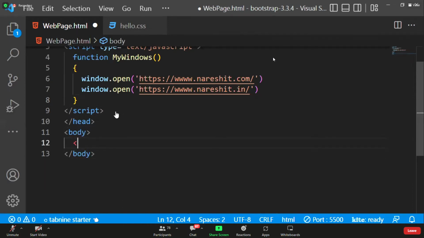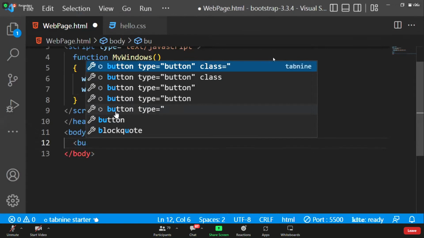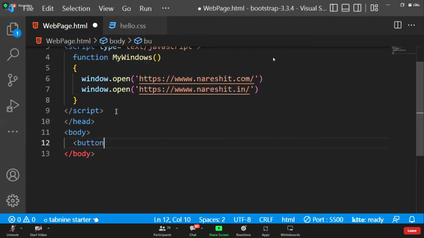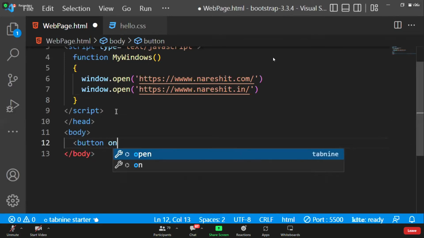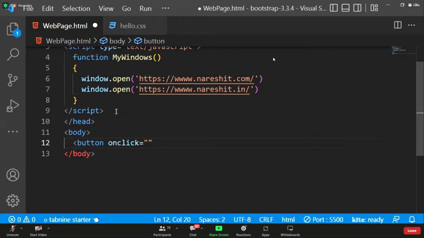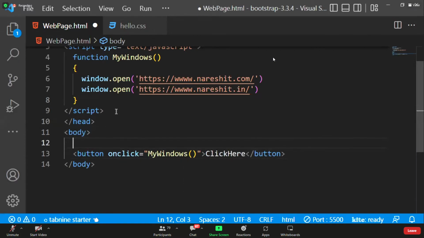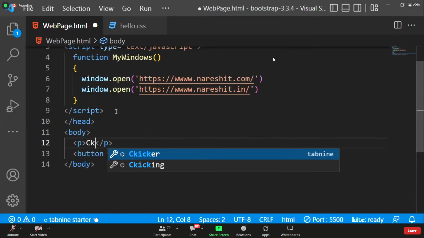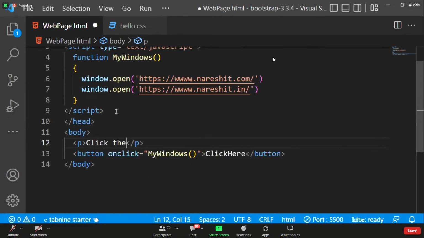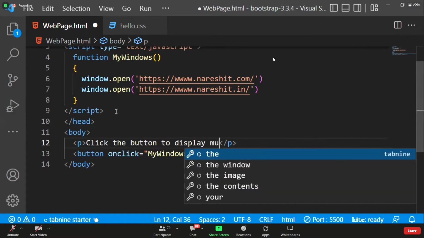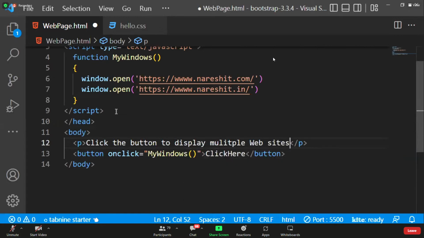Right, I'm giving a button. I'm giving the button label, onclick is equal to myWindows, "Click here". Then a paragraph: click the button to display multiple websites.